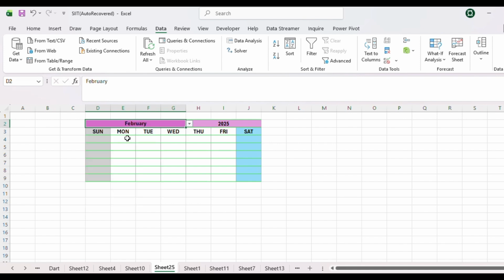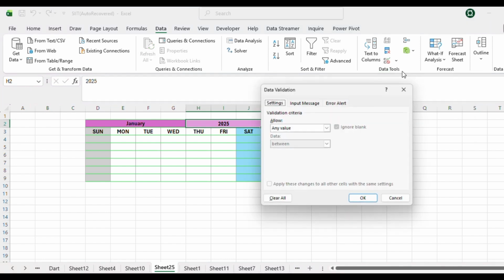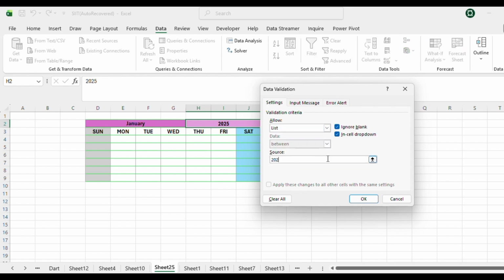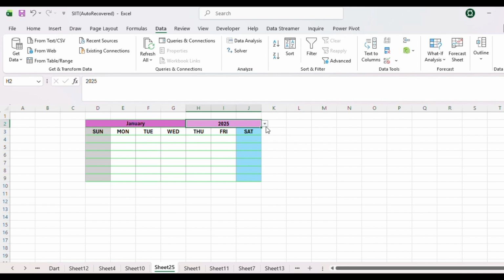We will do the same for our year also. So I'll just do the same, depending on the number of years you want to input here. I'll just start with 2025 to 2030. Then I'll press OK. So this also gives me a drop-down.